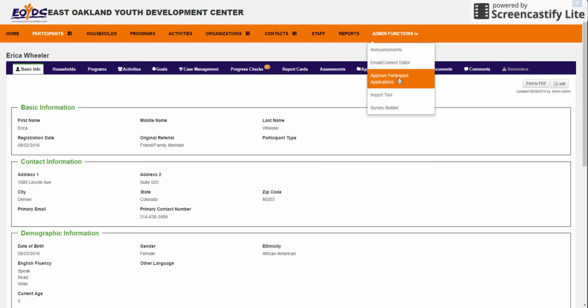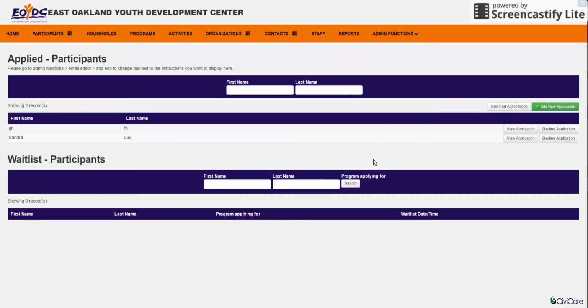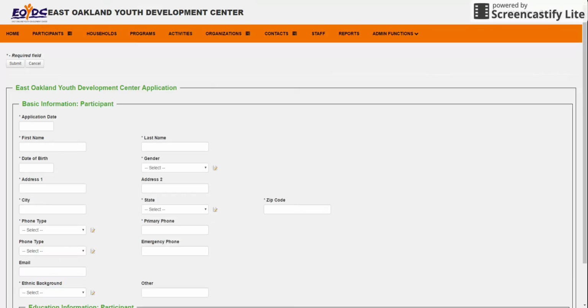So I just want to jump back in here and show you one more thing. If you don't expect to have participants applying through that public application link a lot, and instead they're going to be applying through a paper application, one thing you can do in order to follow the process that I've laid out here is press this green button that says Add New Application. If you have the paper application sitting in front of you, this will allow you to put that information into the system. It's exactly the same as the link that I showed you earlier.